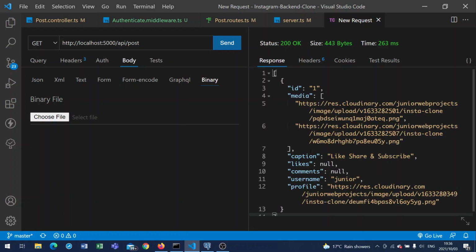So as you can see, this post is now created with our media, having those two files as a URL, the caption, like, share, and subscribe. I think you guys should do what this caption is saying, eh? It's a smart idea. And you can see the username, which is Junior, and the user's profile, right? And then the ID of that post. As you can see, everything is working just fine. Our post is created and we can get our post.